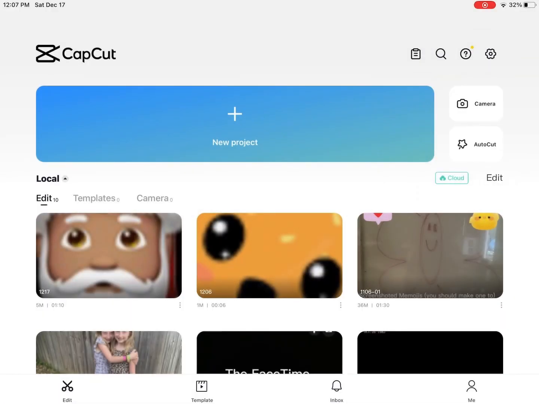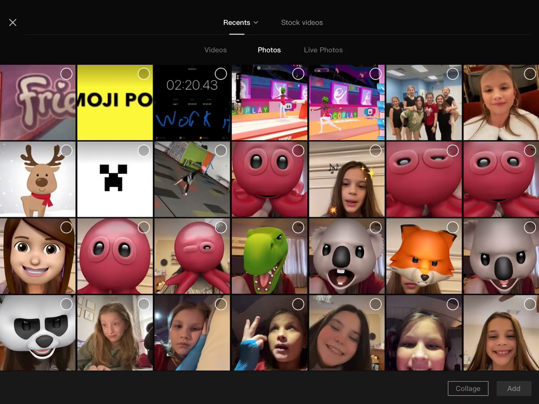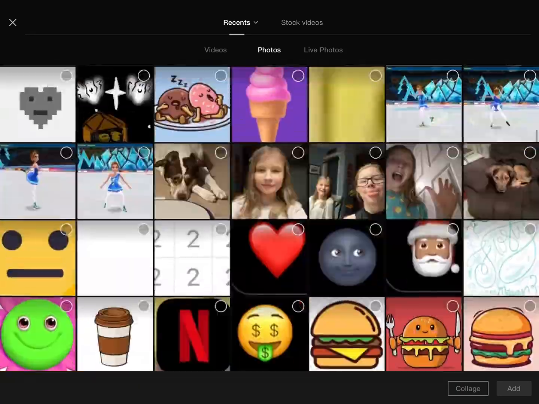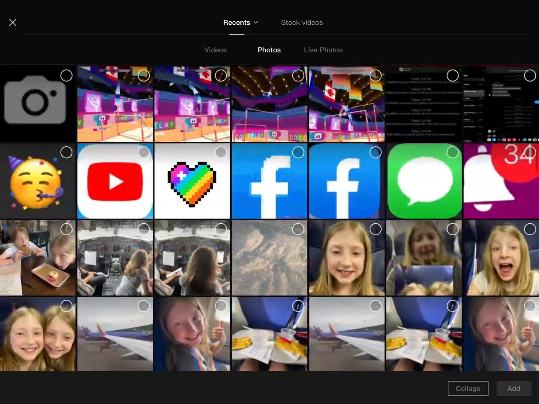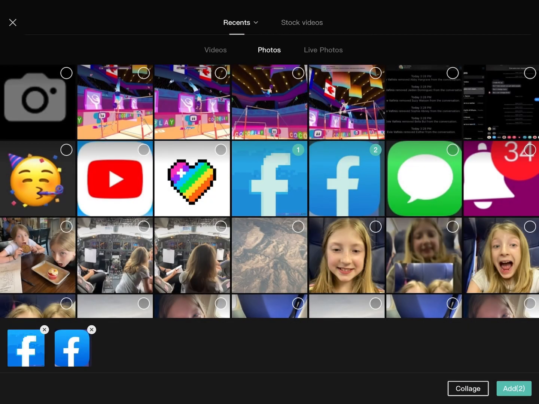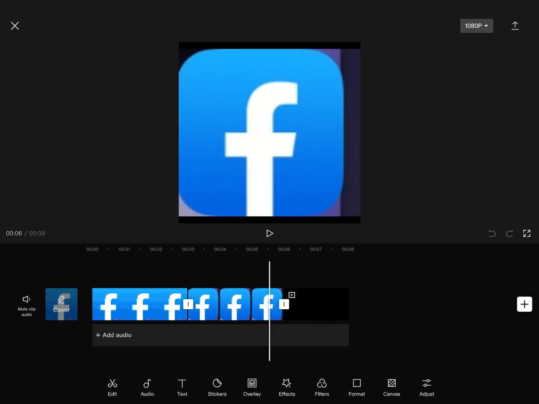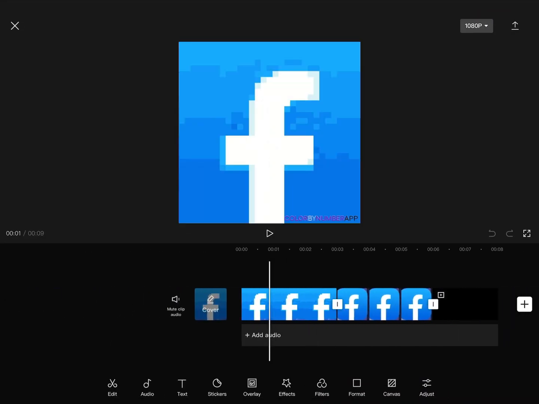So open CapCut, and you're going to push new project. You can scroll down from your photos and videos and choose some that you would like to go. Once you choose them, you are going to push add. Then it goes here, and there's different effects you can do. You can look at different things.